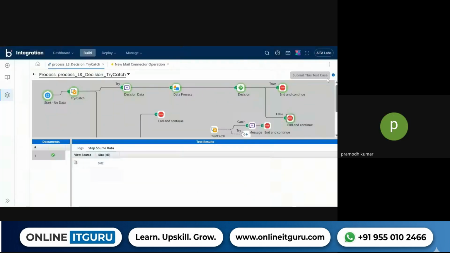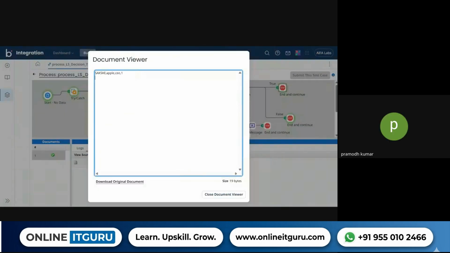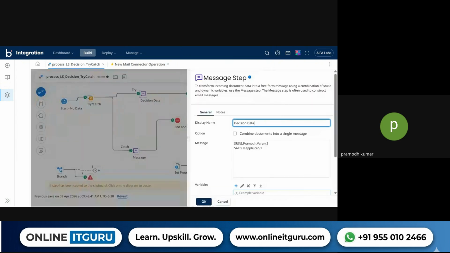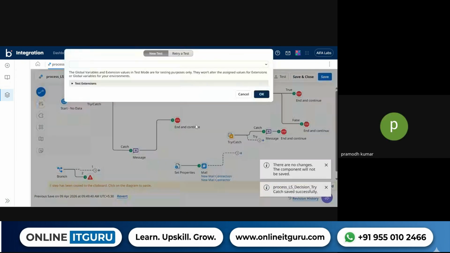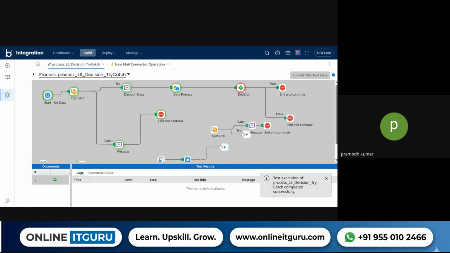Srini record went to false path. Sakshi record went to true path. Correct. But what did we do yesterday again? We thought we will introduce an exception. So how did we do that exception? We put a character value instead of a number, right? Now it will throw an exception. So when we saw that it was throwing an exception, we used a try catch to handle that exception, right? Now there was an exception, but you see that the process still completed successfully.